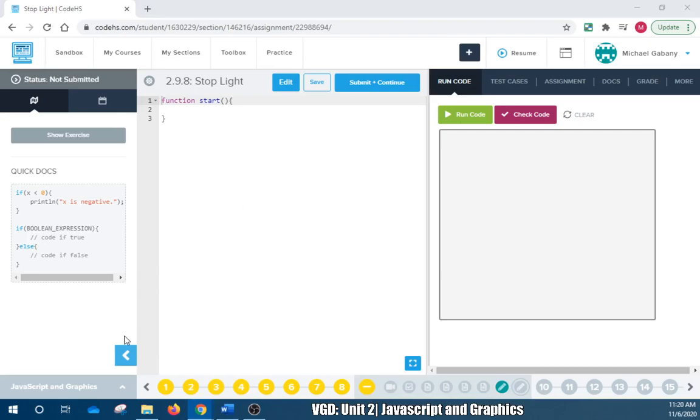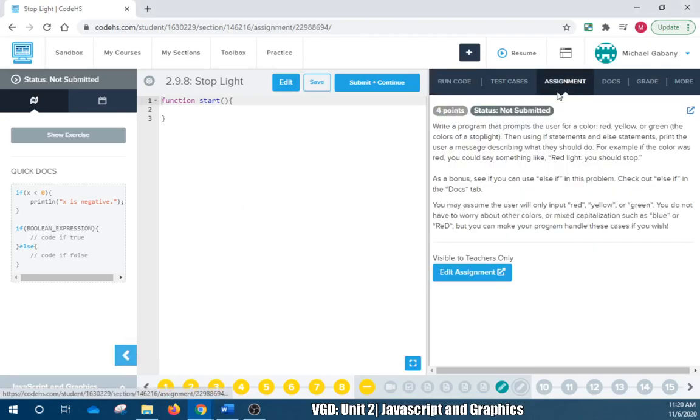Point 9.8. Yep. Program. Oops, a user color. We have to get a color. Colors of stoplight. All right, then using the statements if and else, print the message describing what they would do. Okay, so this is going to be if green, go, else if yellow, pause, if red, stop, or something like that. Cool. Okay, so this is just gonna be a bunch of if else.